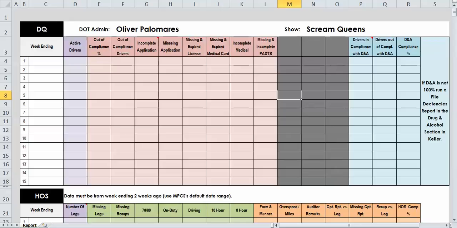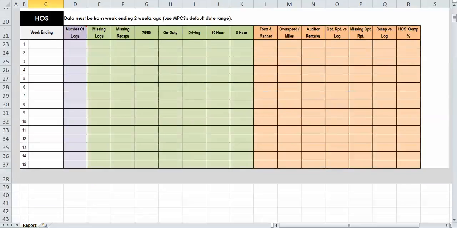Week 1 would of course be entered here. So on Monday, you would choose the previous Saturday's date. That is always the week ending. Up here is driver qualification and drug and alcohol, and below here is the hours of service section. Let us start with the hours of service section.